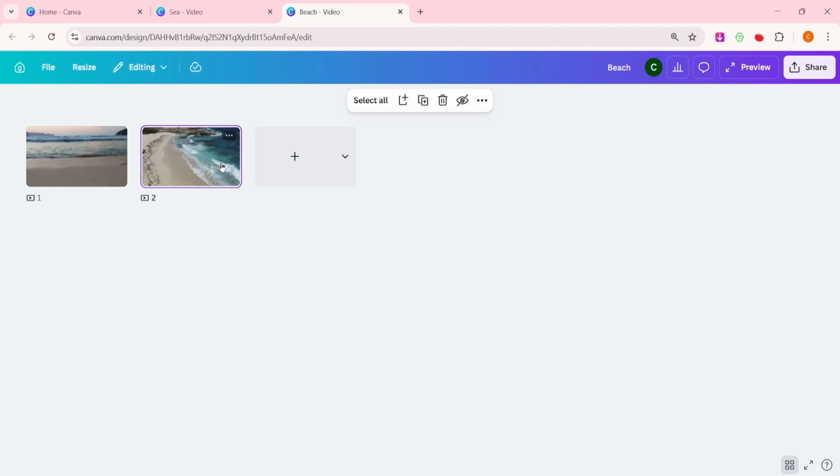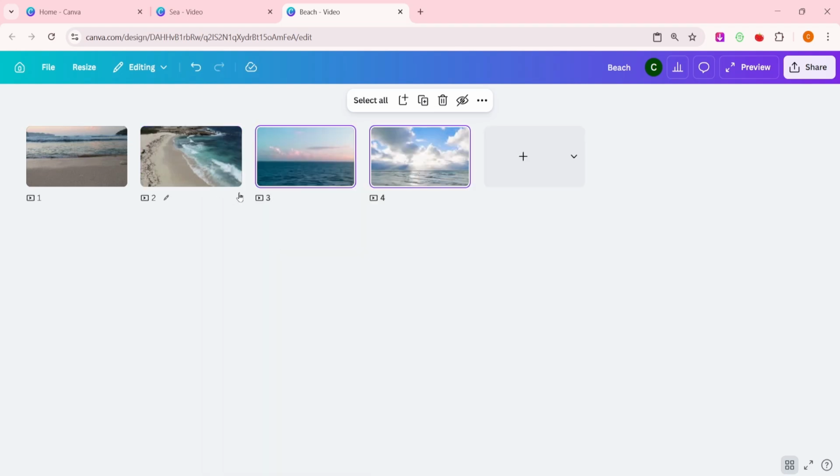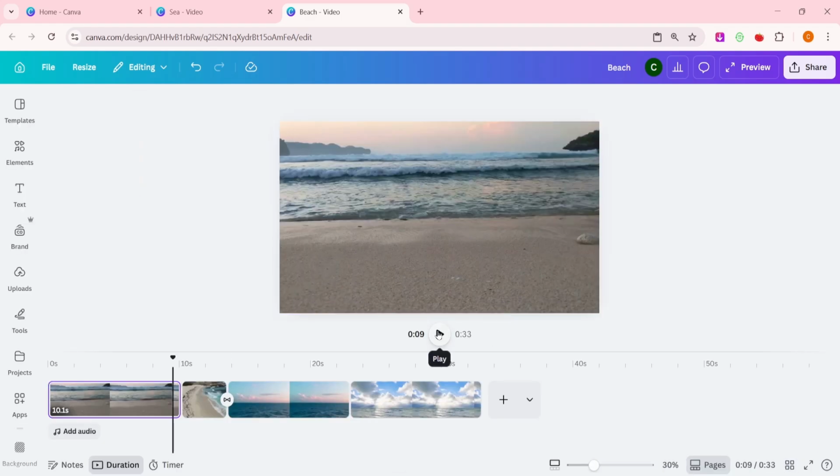Then paste the pages that we just copied by pressing Ctrl+V on your keyboard or right-click your mouse, then choose Paste. And as you can see, the video projects have been merged together. Lastly, you can click Close Grid View and play the video to see the final result.